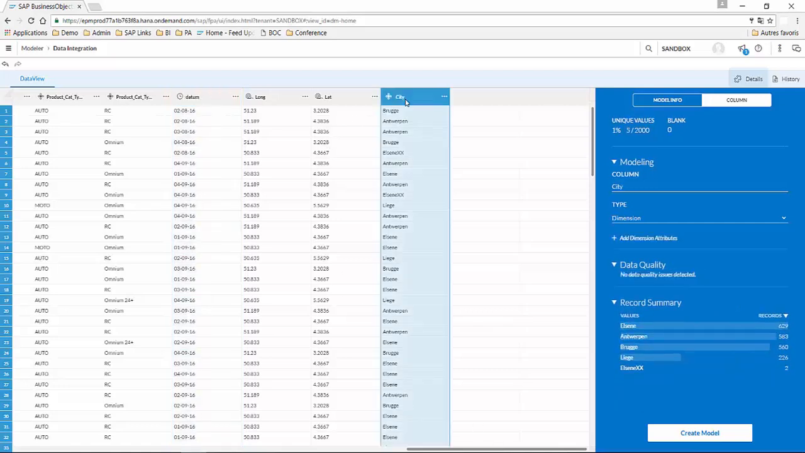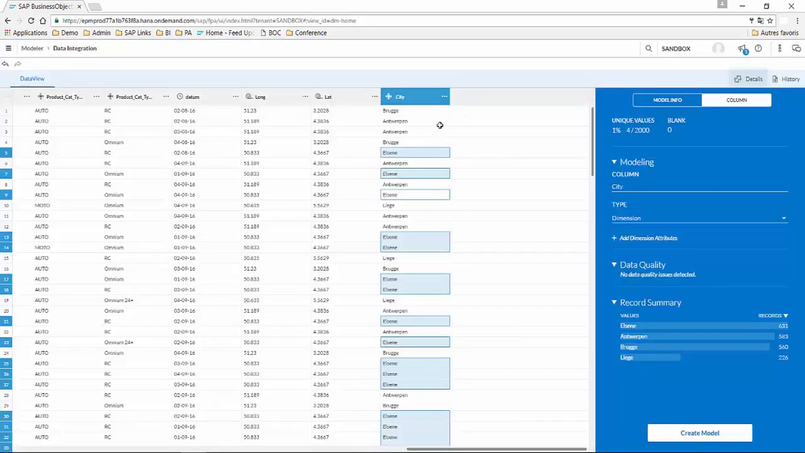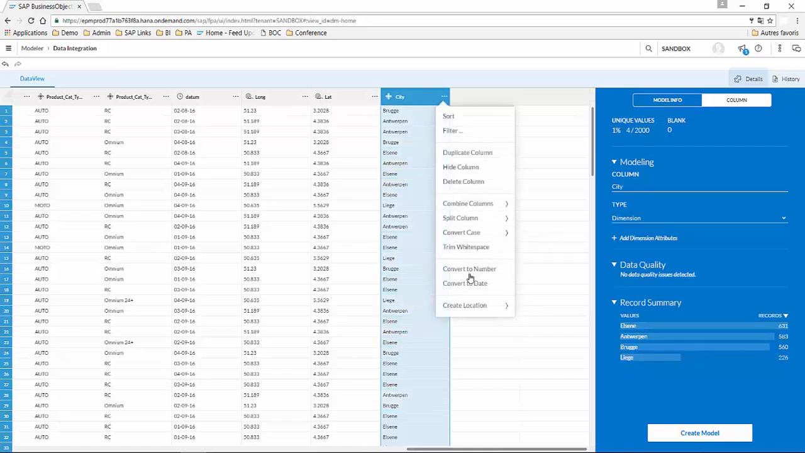Finally, let's have a look at city, and there we see on the right that we have 5 different values, and also the XX is a typo, so I want to replace that. So you can see that you can work on the row level, not just on the column level, and everything is indicating to you what is being replaced. So you see that on the right panel, but even in the column itself.